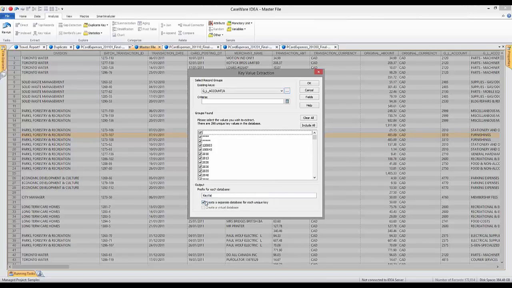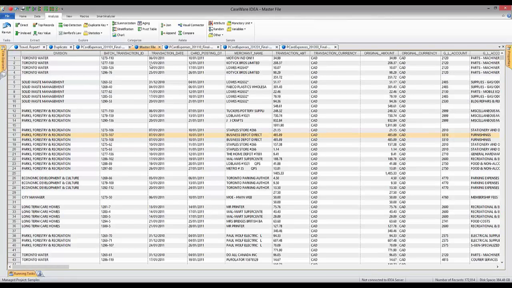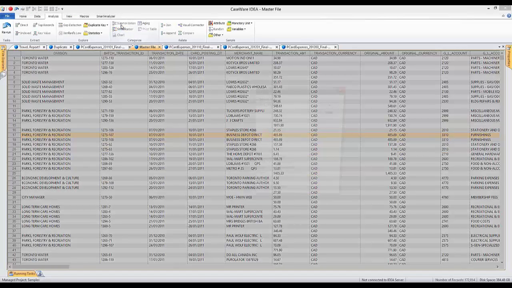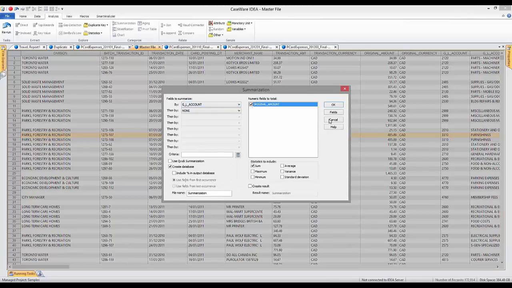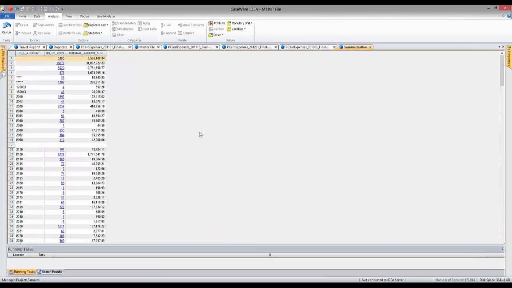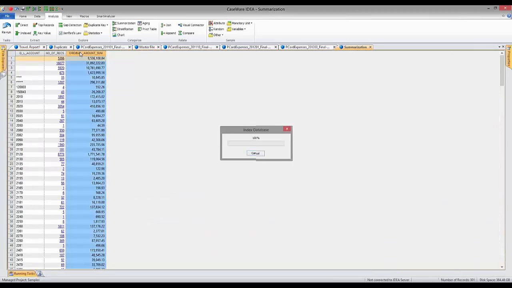I could tell the software to push this all in its separate database, or I could say, you know what, combine these GLs into their own separate database and push them out. I could perform that, and it quickly allows me to do that. Or if I want to quickly represent and view the information, I simply go under summarization, and I could say, let's summarize by GL account on original amount, and then click OK.